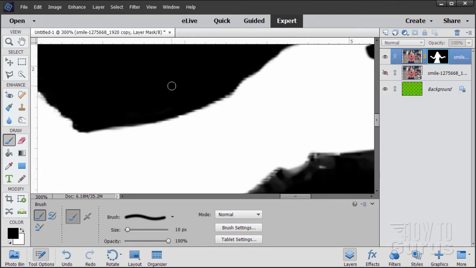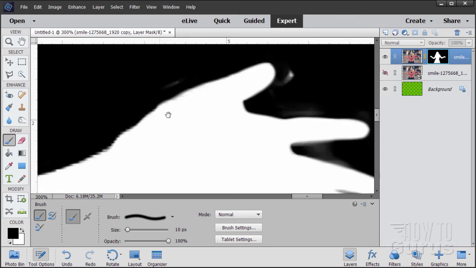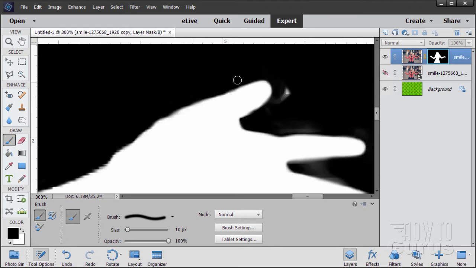And just go around the figure and do this. Let's just see. A little right here, that we can just get with the black paint. That's fine. And the black paint is good for that.